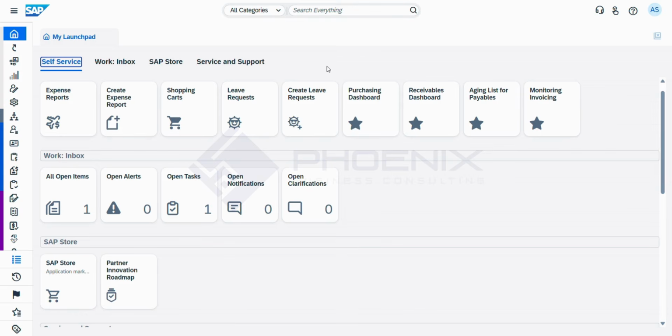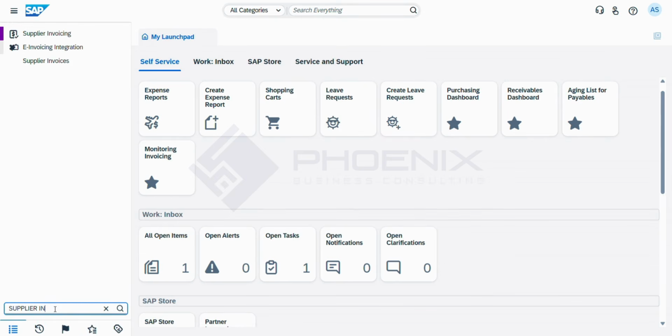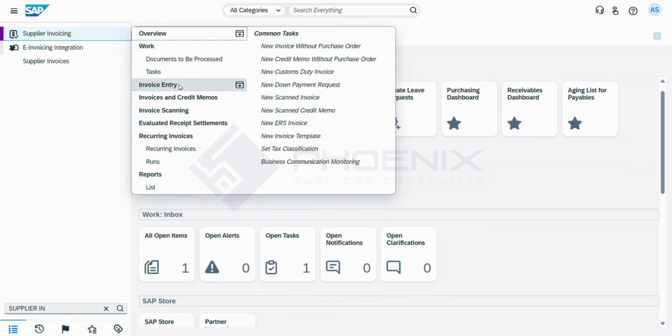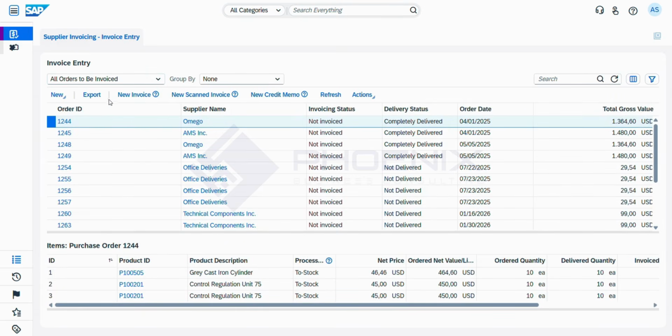Since we received against our purchase order in the last video, the next step is to create the supplier invoice. To do so, we'll click on the Supplier Invoicing Work Center, Invoice Entry View. Here, we can see all orders to be invoiced.